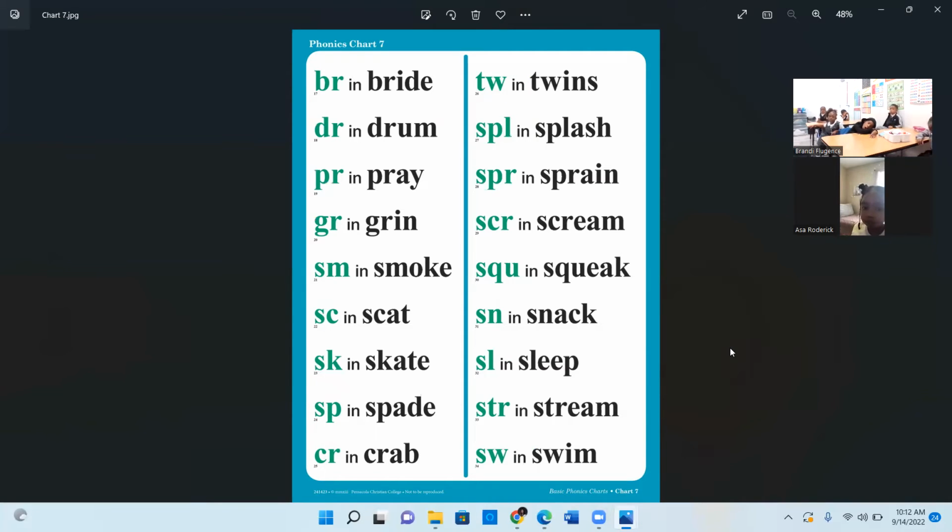CW says qu, as in twins. SPL says spl, as in splash. SPR says spr, as in sprain. SCR says scr, as in scream. SQU says squ, as in squeak. SN says sn, as in snack. SL says sl, as in sleep. STR says str, as in stream. SW says sw, as in swim.